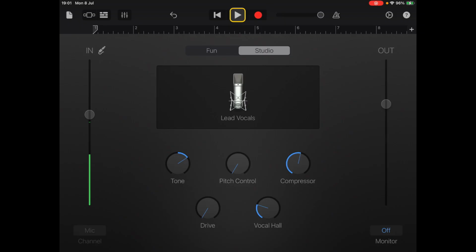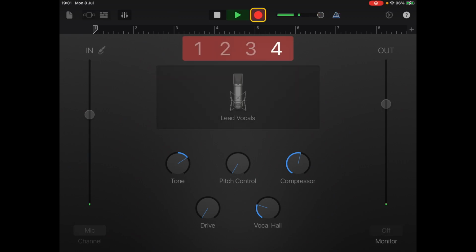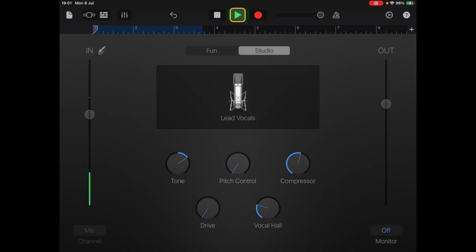So let's just cycle what we've got so far. These were the drums that we did in previous videos, so I'm just going to go and improvise over the top.